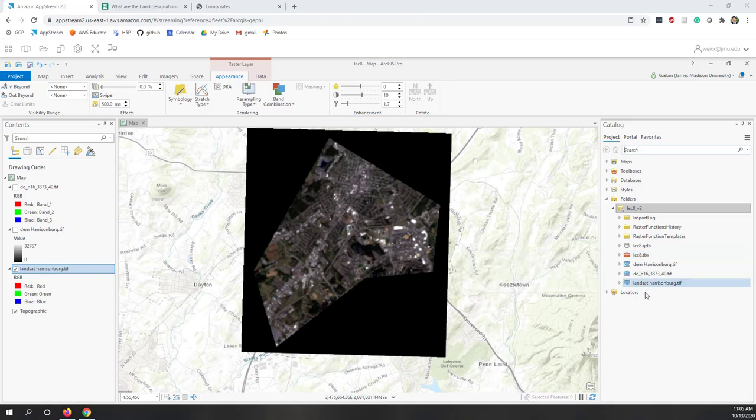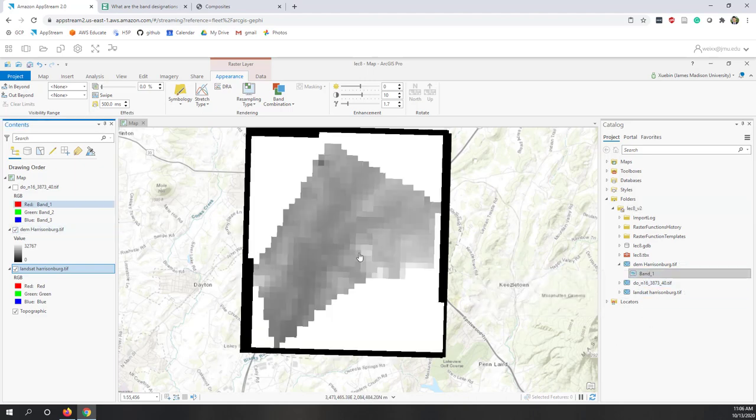Okay, so now we have three raster datasets in our project, Lecture 8 project. So we have the DEM, the air photos, and also the Landsat. If we expand the DEM, we can see there's only one band, so that is height. Height at each single location.